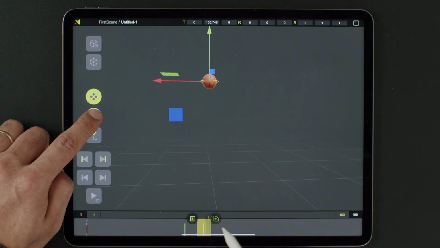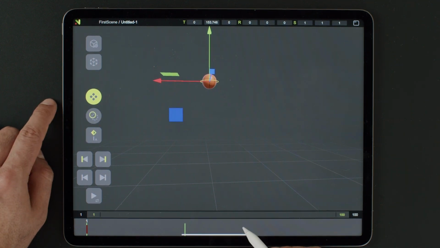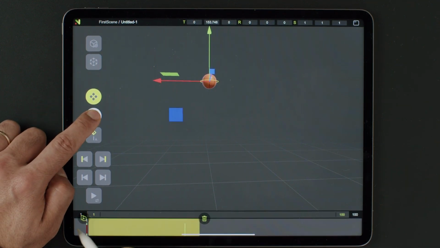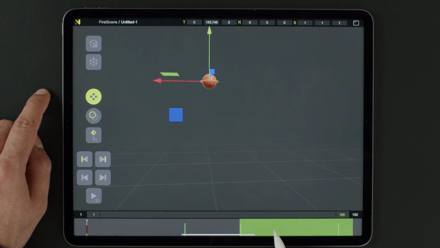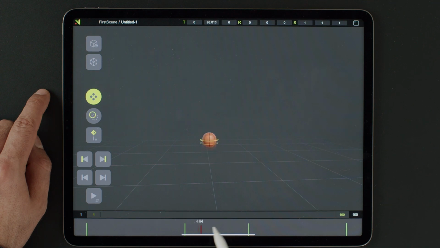Okay, now to delete a keyframe, draw a selection box around it and just tap on that delete icon. To duplicate the keyframe, select it and tap on the duplicate icon. Then you'll just move that newly copied keyframe wherever you'd like along the timeline.